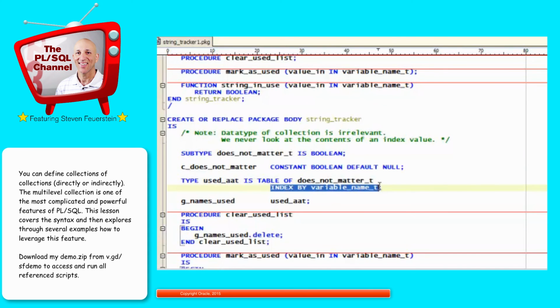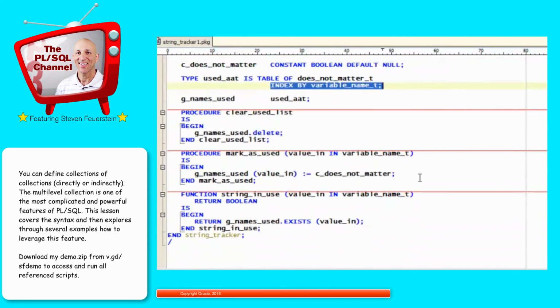With my string index collection, all I had to do is the following. To mark a string as being used, take that string name, use it as the index value in my collection. The value that I assign to it doesn't really matter. It could be null, true, false, date, string, whatever. Doesn't matter because I never look at it. To determine if my string is in use, I simply ask, is this variable name already used as an index value in this collection? So the exists method immediately tells me whether or not that string is in use.